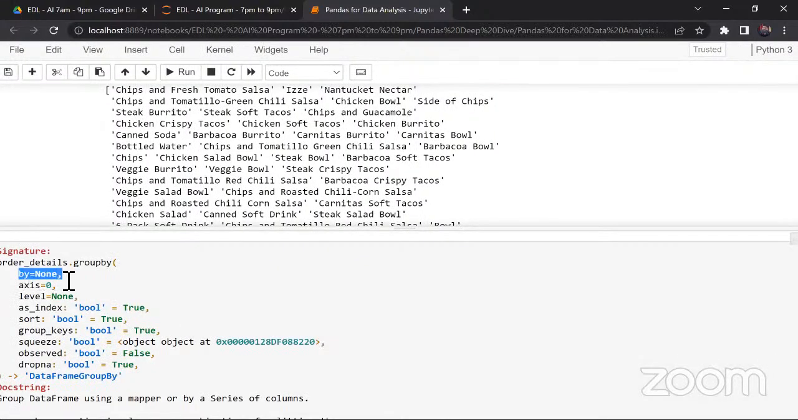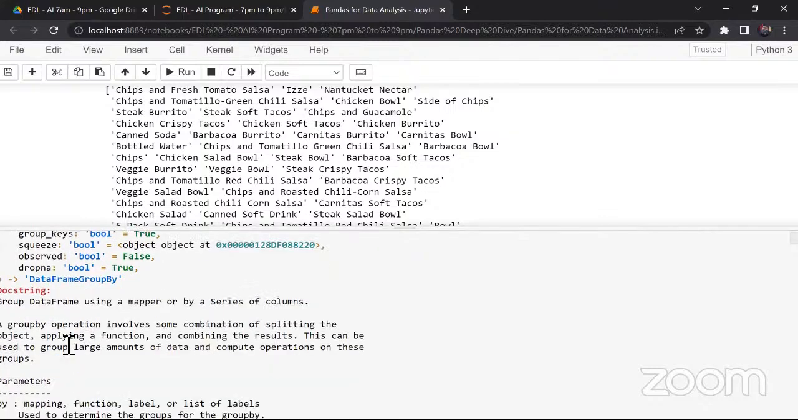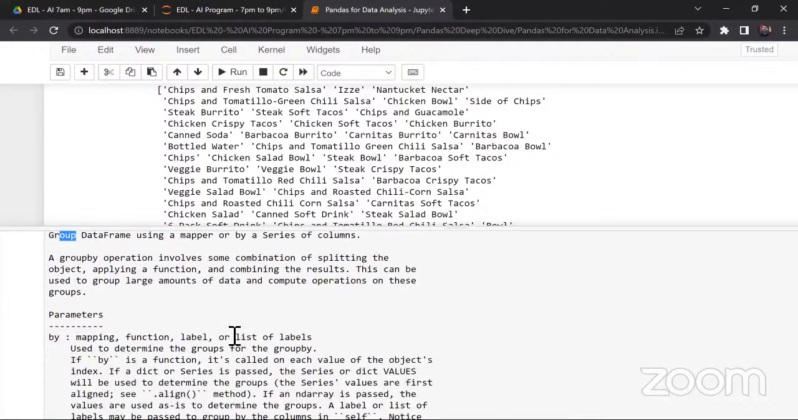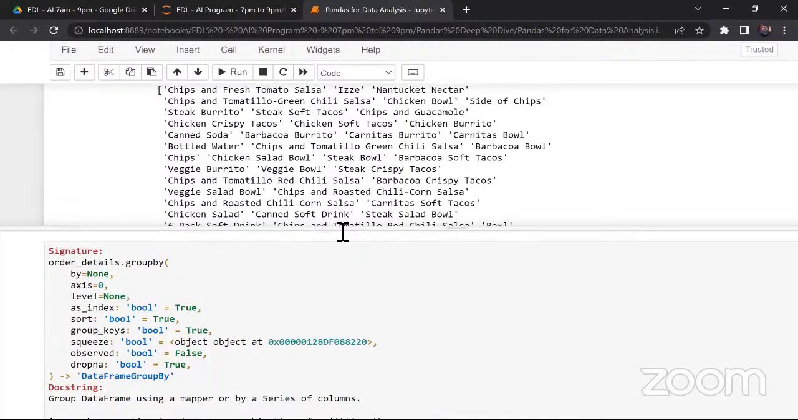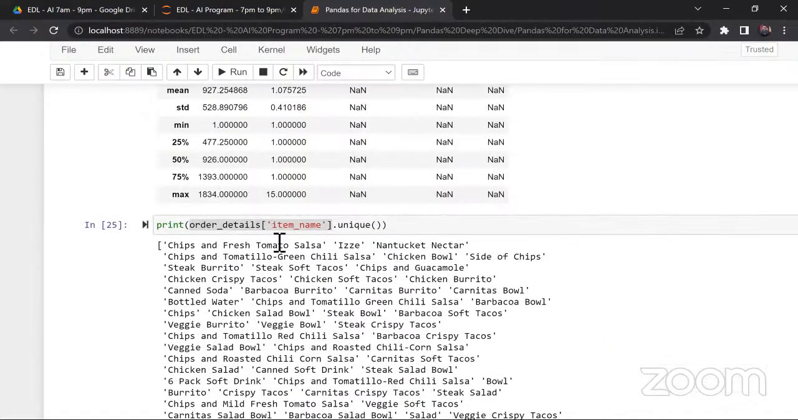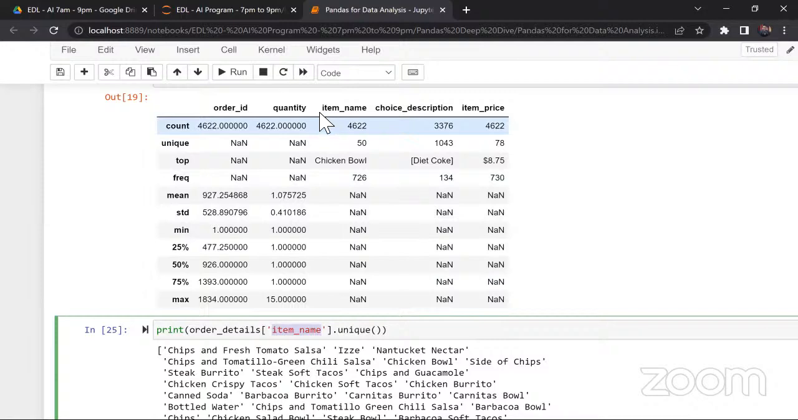Let me copy this, Control C. There are a lot of things, so slowly you can focus on this later. But what exactly does it do? Group data frame using a mapper or by a series of columns. So within this by, you have to give a label name or a list of label names. You type by is equal to, by which column you have to group it. You have to group based on this item name.